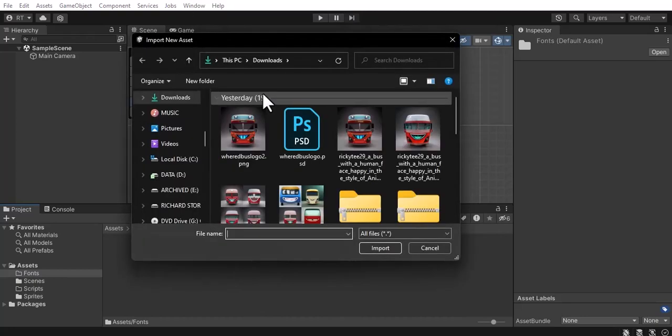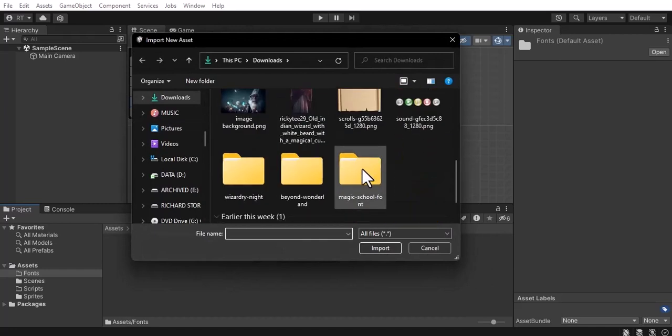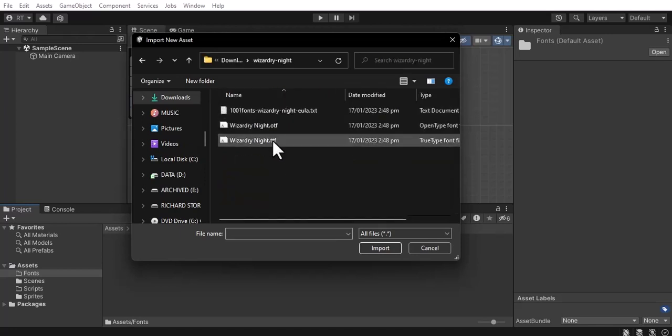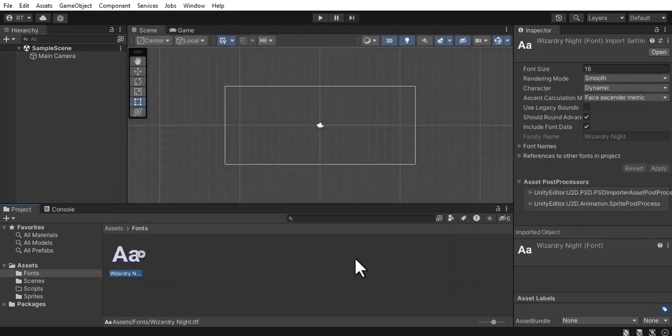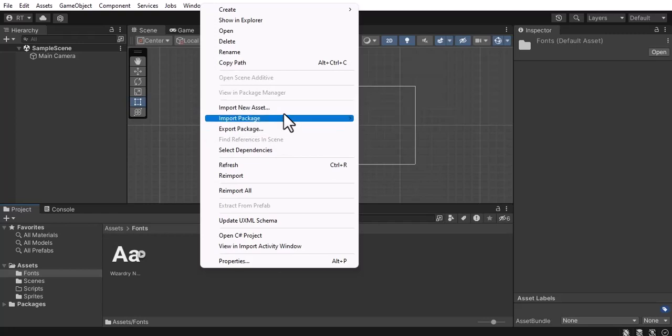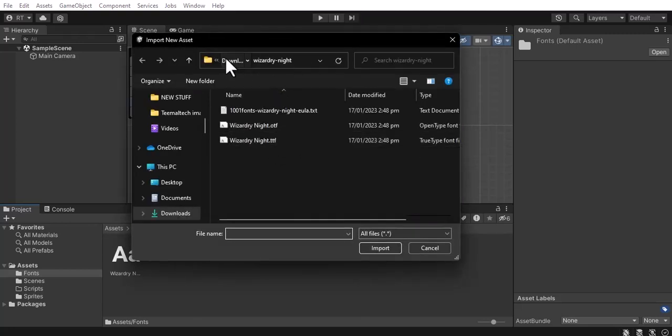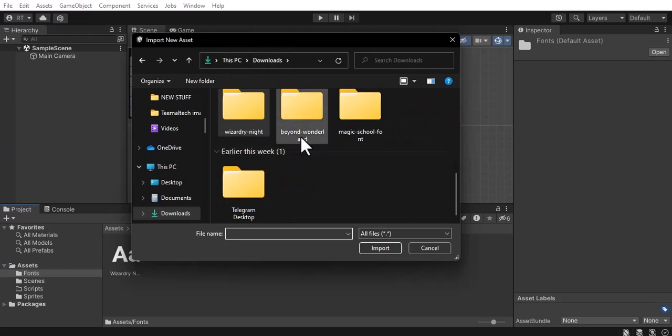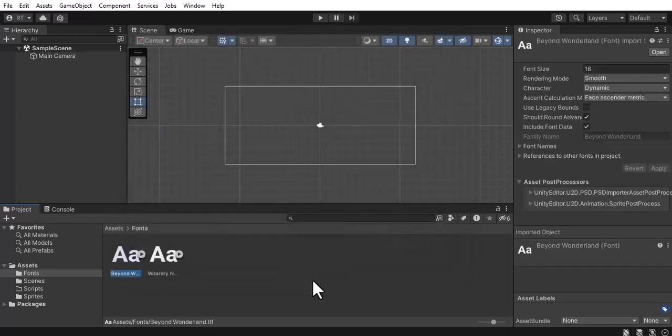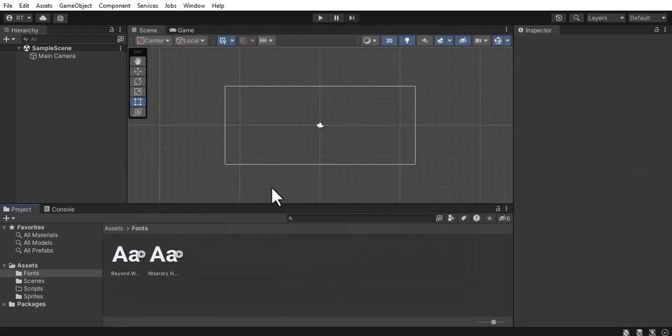Import new assets. So in our fonts folder, I have Wizardry Night. Right, let's go ahead with Wizardry Night TTF, import. I'm going to do another one to see which one works better. Import new assets, and that would be Beyond Wonderland. I think this one was looking pretty good as well. TTF, import. Alright, great. So I think we are about ready to start building our main scene.